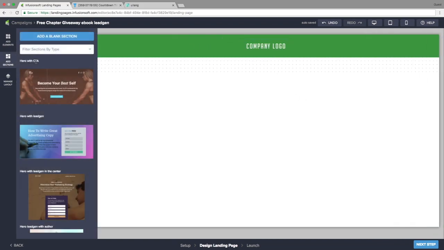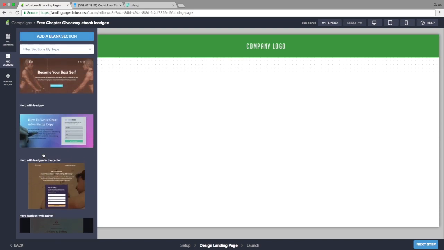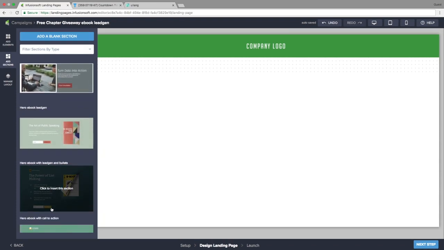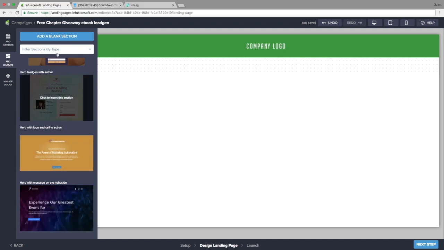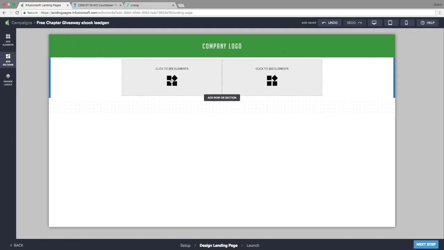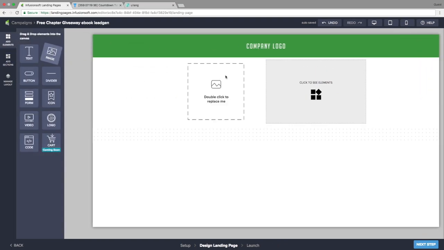Add another new section. There's plenty of sections that are pre-made for you to pick from. For this particular example though, I'd rather want to create my own, so I'll start from scratch. I'll add a blank one with a 2-column, and in one side essentially I'd want to drop the image of the book cover, and the other side will be just text.